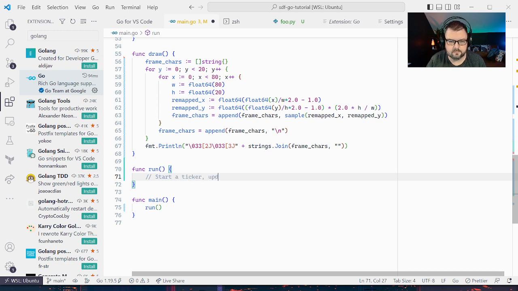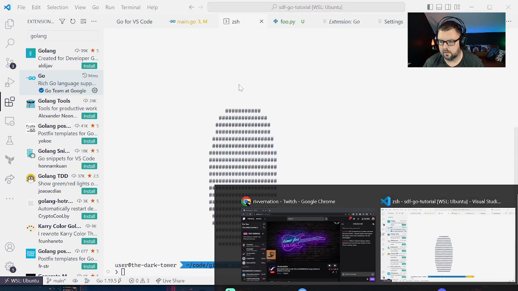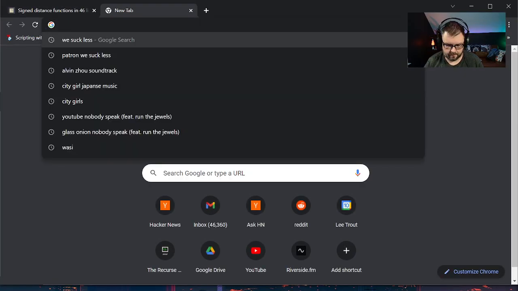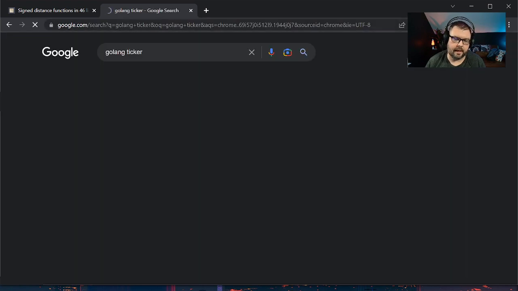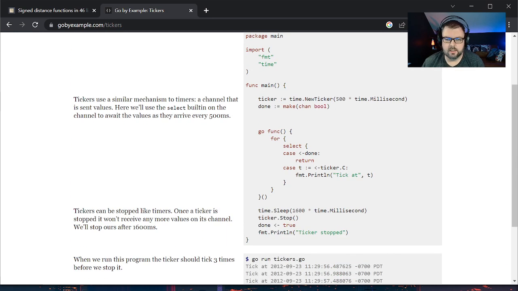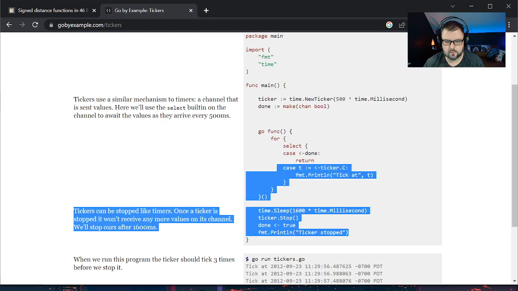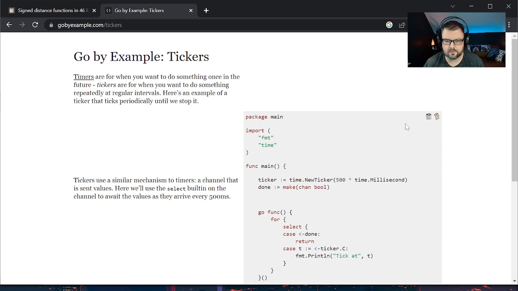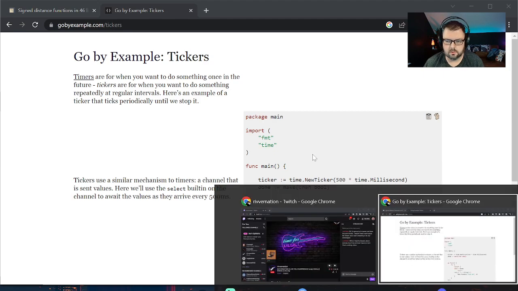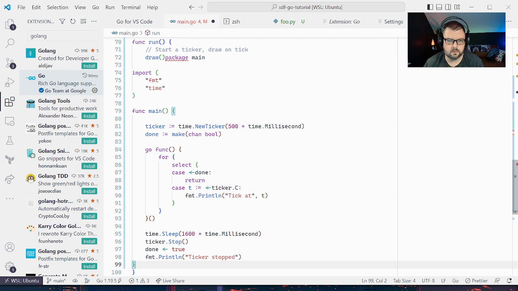Start a ticker. We'll draw on tick. Right now this should be the same exact thing if we run it. It just runs and exits. I never remember how to use ticker. I love Go by Example, the greatest website for Go stuff. So we make a ticker, we make a done channel. Why is it copying the text? I don't want the text, I just want the code. That actually copied. Hey, it did.